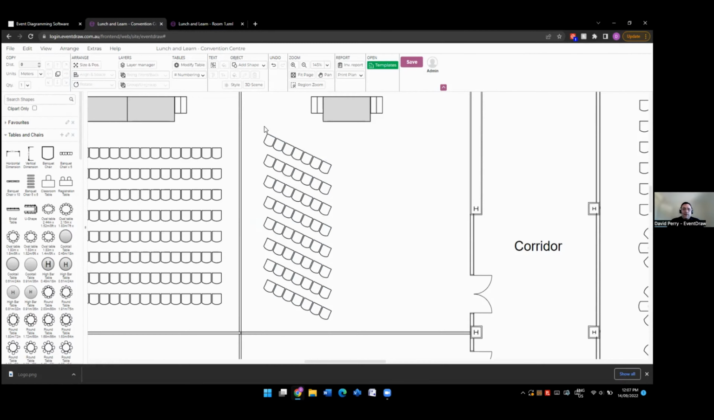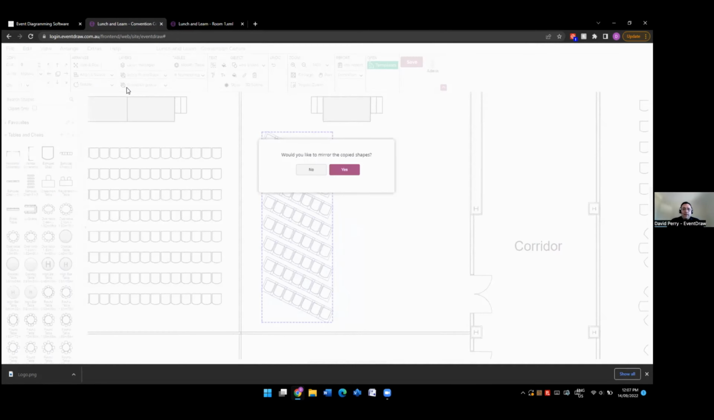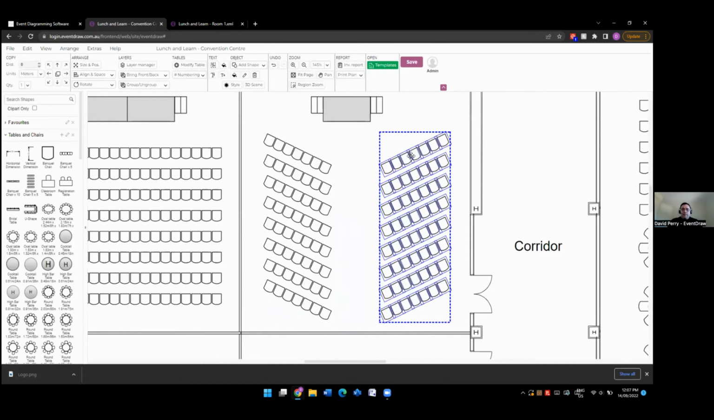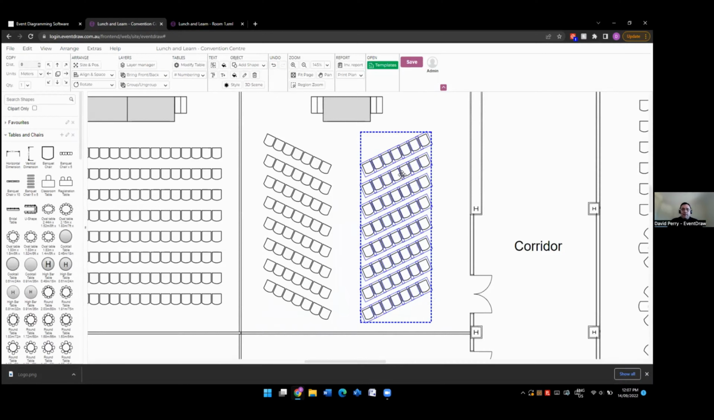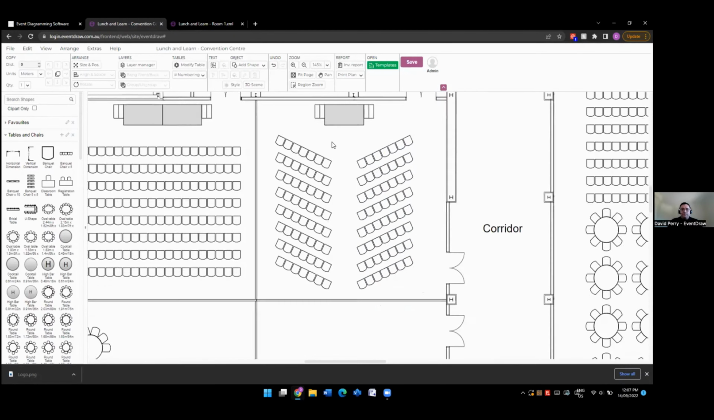And to finish that off, I select the whole lot again. I'm going to hold down the Shift key this time. I'm going to copy right. Would you like to mirror the copied shapes? Yes. And that's now mirrored, and I can just tidy those up by bringing those across a little bit, like so.